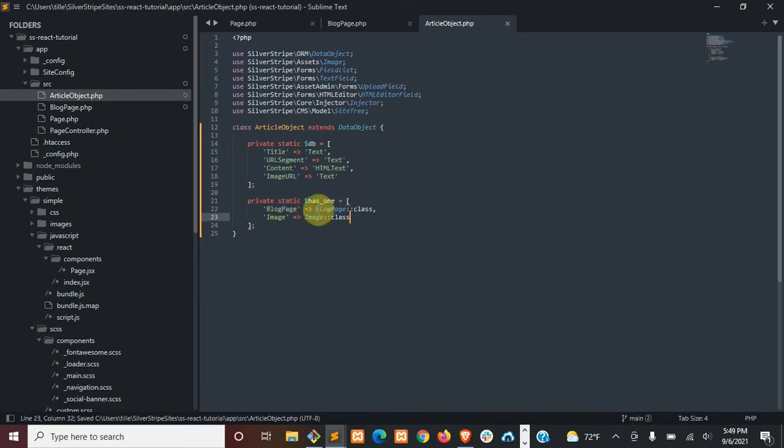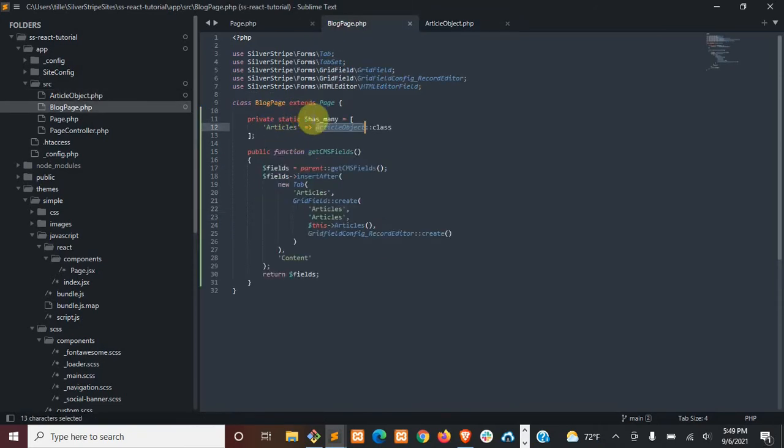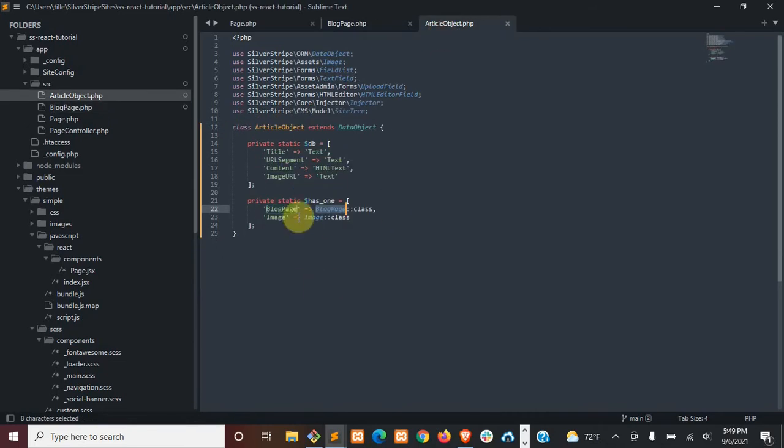In our has_one, we need the associated blog page, so because we have a has_many here, we need a has_one for the blog page. And then we'll have an image here to showcase whenever we render this article. And now we will need to say that the article owns this image, that way it can show on the front end. Next, in our CMS fields, we will create an image field, and that will be an upload field.